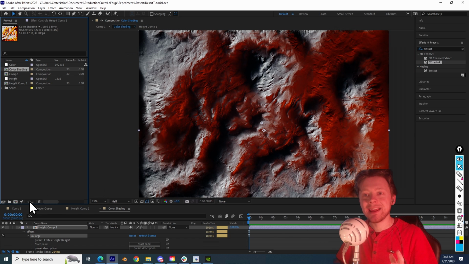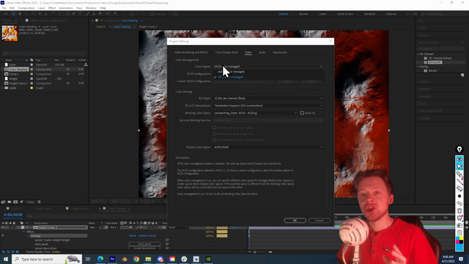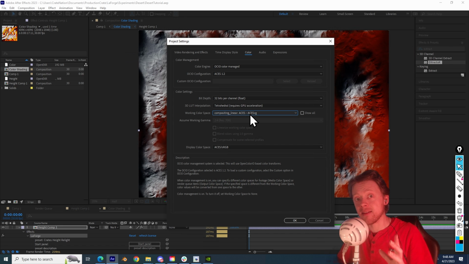So start by clicking on the little icon down here, and make sure your color engine is set to OCIO. Your OCIO configuration should be set to ACES 1.2, and your bit depth should be set to 32 bits. Your working color space should be set to Compositing Linear ACES, ACES CG. And your display color space should be set to ACES sRGB. Once that's done, click on OK.